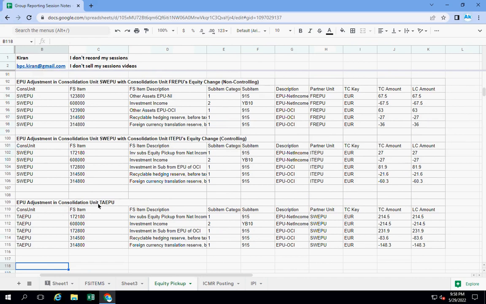EPU adjustments in consolidation unit Germany. So what it does, TA postings are available, posted in the adjustments TA Germany. So investments in subsidiaries from net income, how much is it showing? 2145. How is it taking 2145? Let's calculate. So this one is for Switzerland, right? Switzerland.